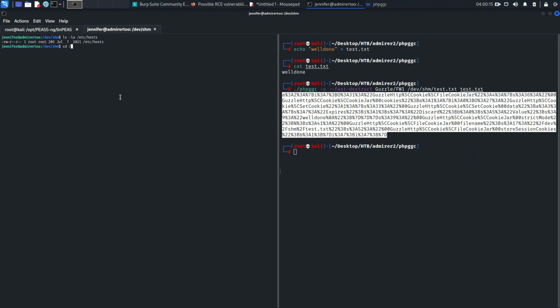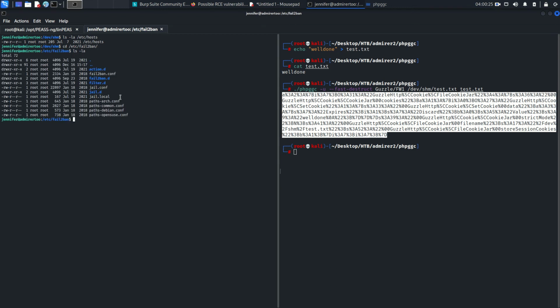So cd /etc and jail, there is no jail. Let's say fail2ban. Yeah, it's there. ls -la and jail.conf is inside fail2ban. So this is the configuration file for fail2ban. Cat jail.conf. This is the configuration file.